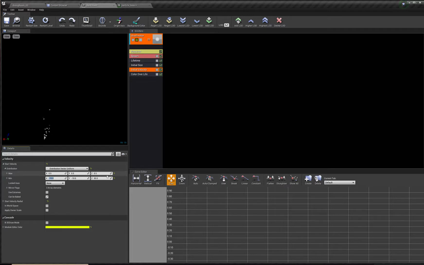Then I'll do the same thing down here. I'll do a negative 0.5, negative 0.5, and negative 0.5. And now I've basically just got this little tiny dust poof. Adorbs. Of course, this isn't really what I want. I want little dust particles to kind of sparkle in the air.